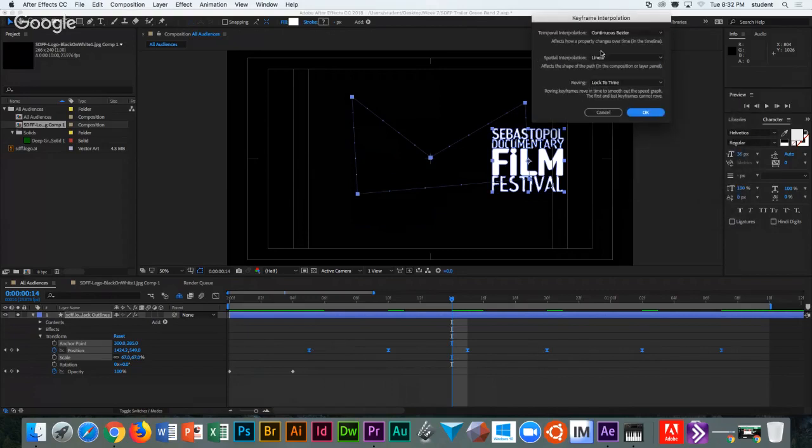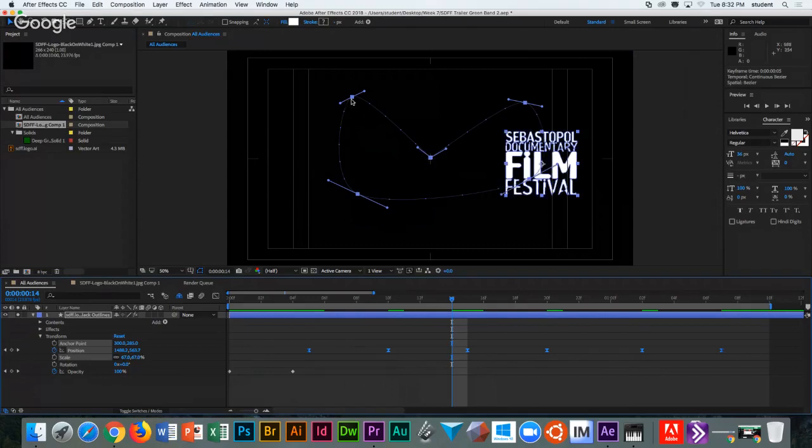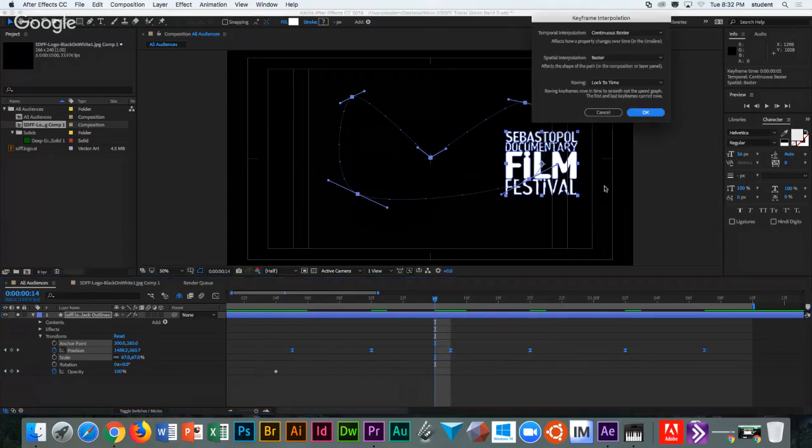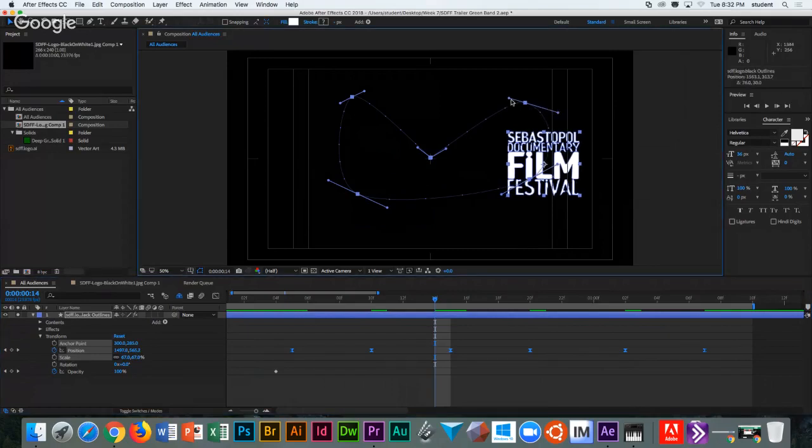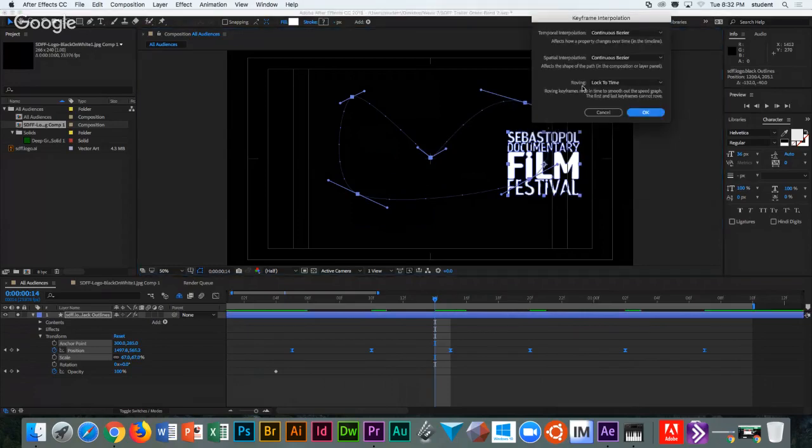If I go to the same options under spatial interpolation, you'll start to see some interesting changes. If we switch this to Bezier and click OK, now all of a sudden everything's kind of swoopy. If we go back again and look at continuous, it doesn't look any different, partly because these keyframes are already set to continuous as part of their setting, and then auto again.